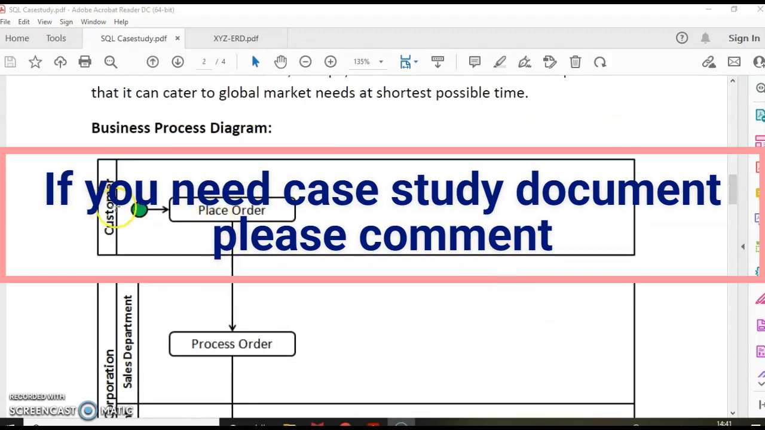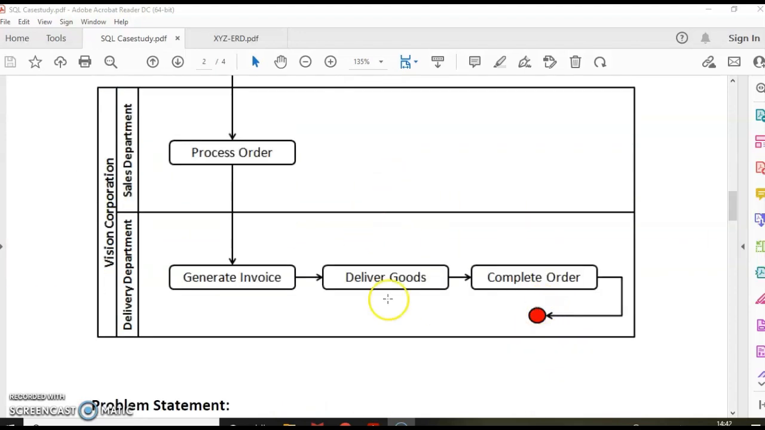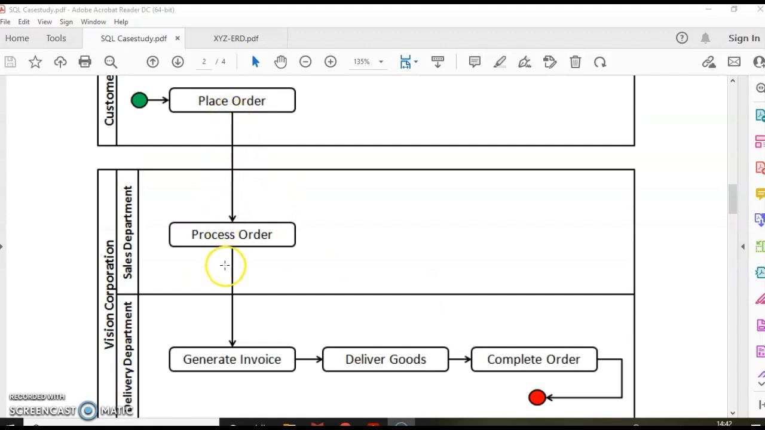That is when the customer places the order. When he places the order, that is the purchase order, and you process the order and generate the invoice, and finally deliver the goods and complete the order. So this is a kind of business process flow diagram, and that will enable you to understand how you are going to create the database.